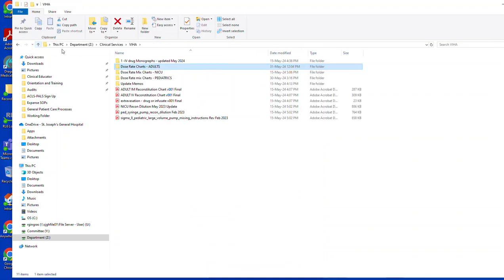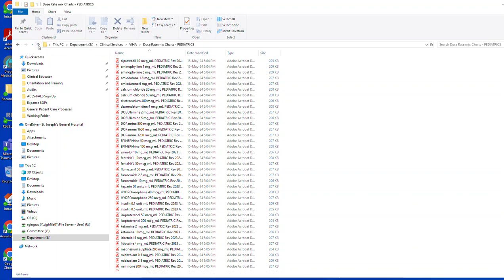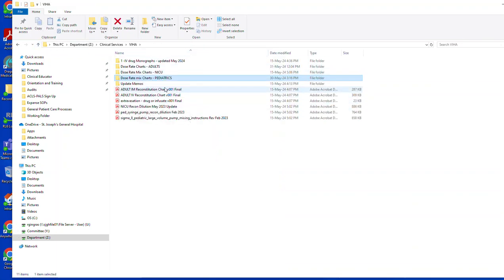There's also a pediatric and NICU version of these drugs. Obviously, we're not going to be accessing those very often. However, it does happen that we do have pediatric doses that we're trying to calculate. So there are pediatric doses available to you as well. And then there's a few IM reconstitution charts. Some of the drugs that we administer as IMs, like Rocephin and some of the other antibiotics, we might give as an IM injection. There is a guide for those as well.